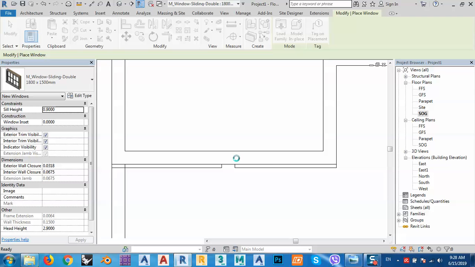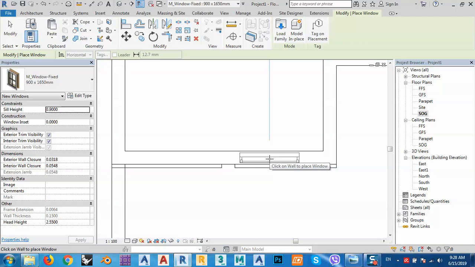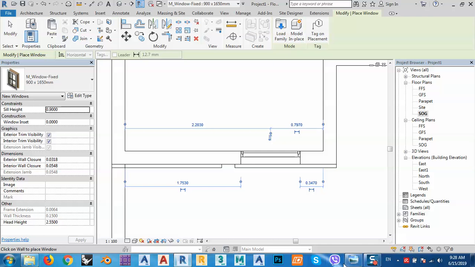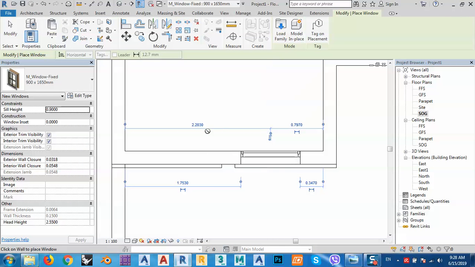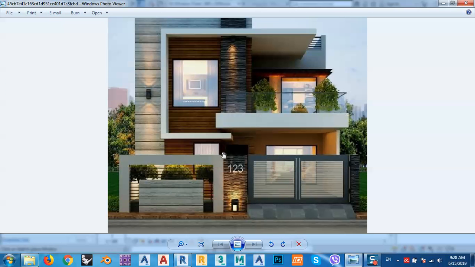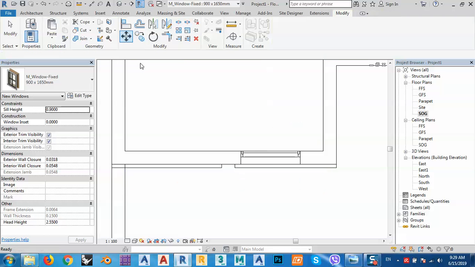Okay, and I can put it here. I'll arrange this one, so yes, it's near the edge.